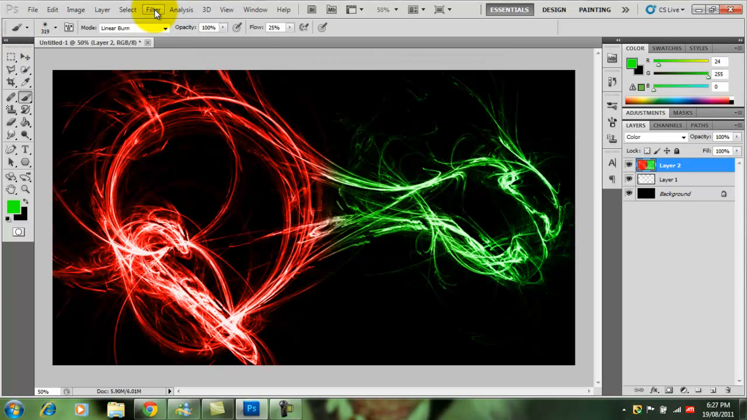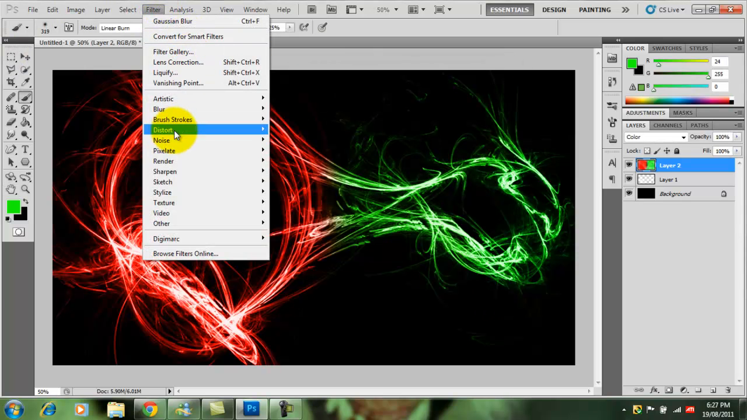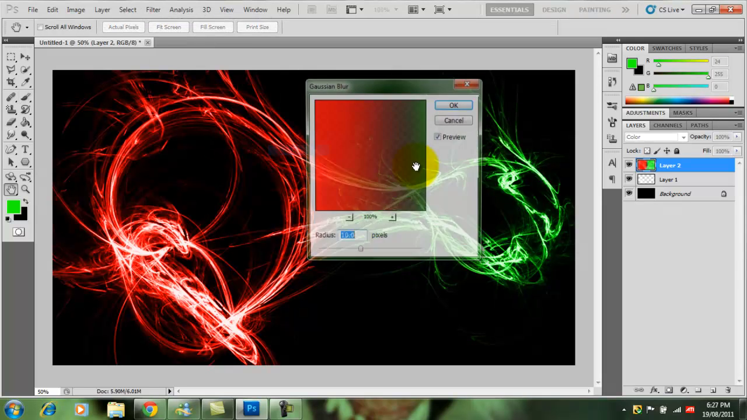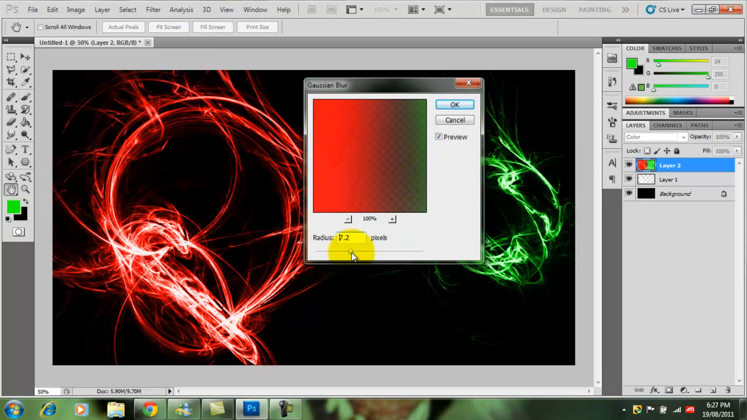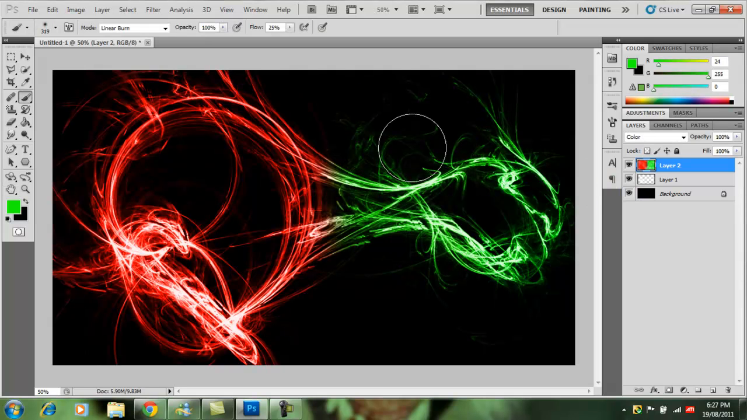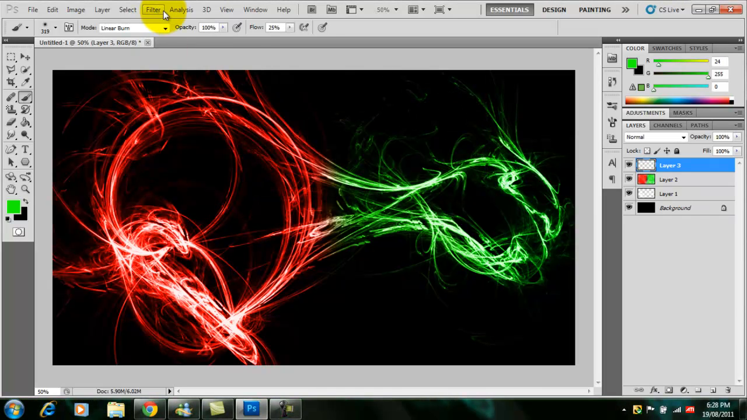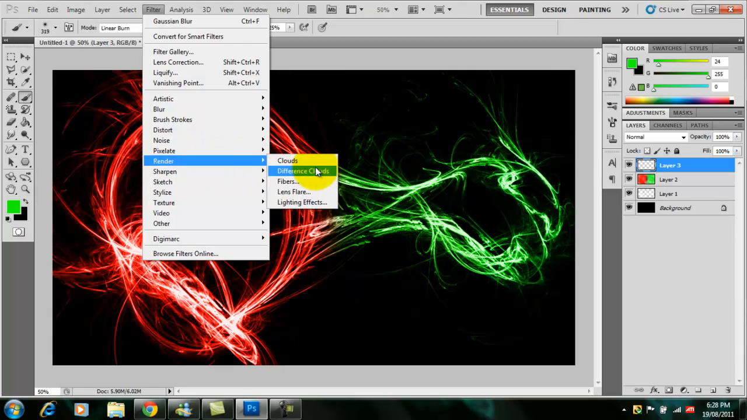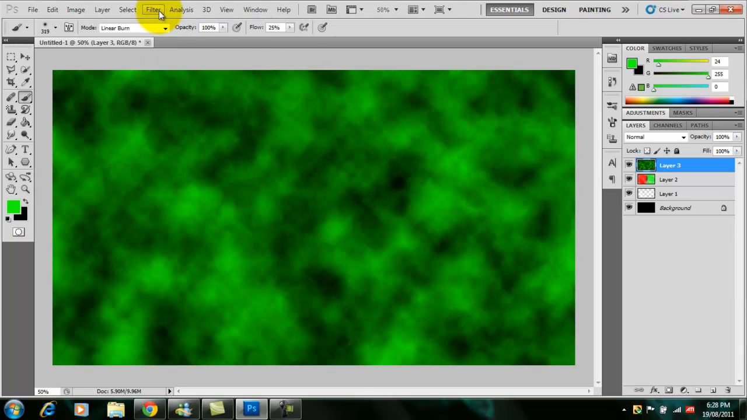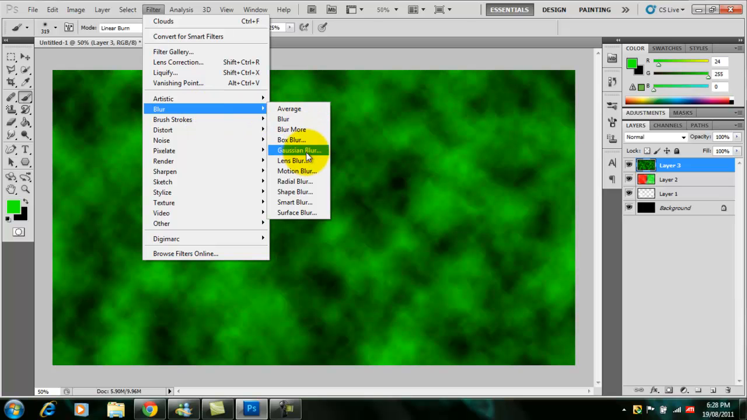Does look pretty cool. Then you're going to also go to filter, blur, Gaussian blur, and you're going to put it to 5 pixels. Then you're going to go control shift N, create another new layer. And you're going to go to filter, render, clouds. It's going to come out like this, really weird.